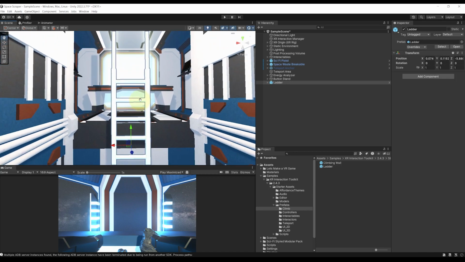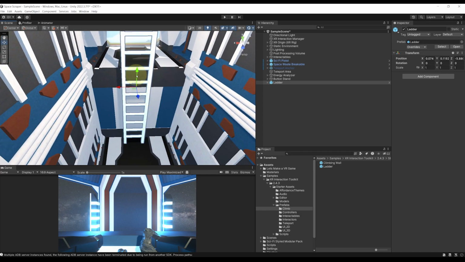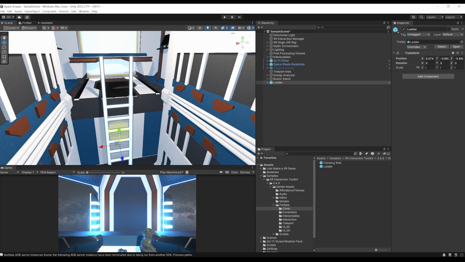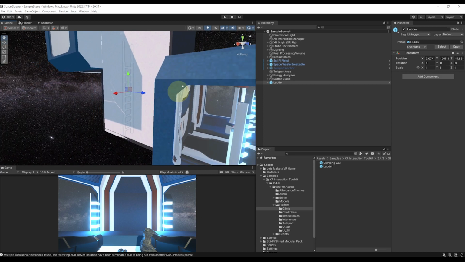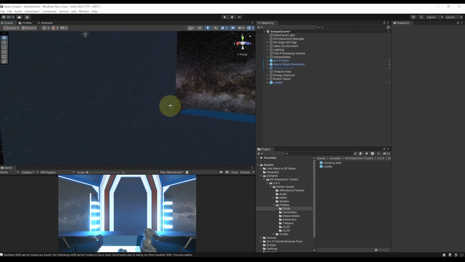Let's move it to the side. And actually, this ladder is going a bit too high right now. So an easy fix is to simply put it down. Now, in my case, the player will never go outside to see the ladder going outside of the ship. So this is not a problem.